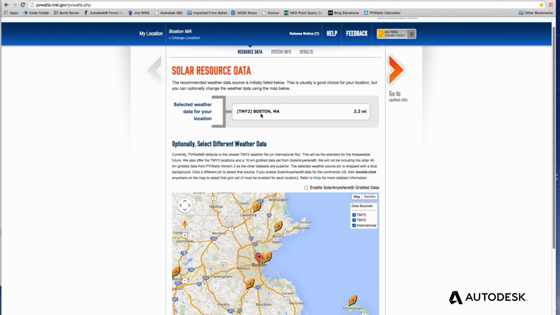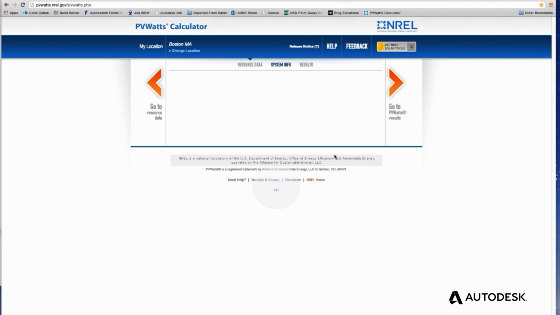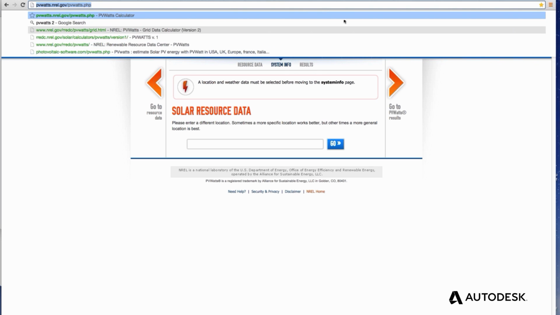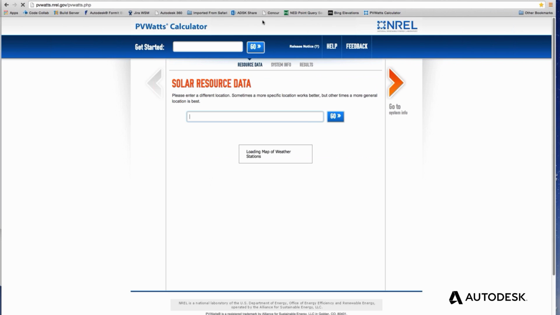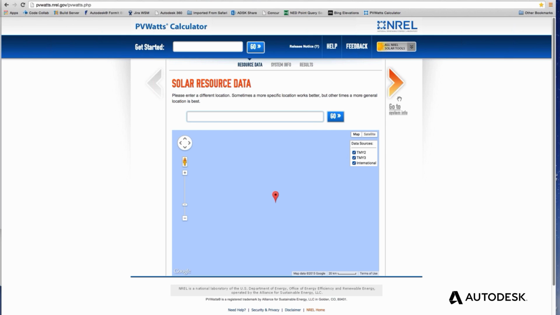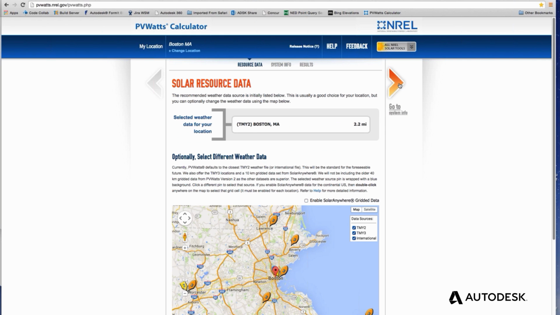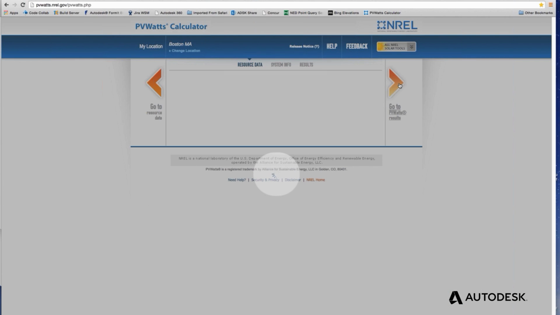So I'm entering a particular location. In this case, I just picked Boston as I could model for that. And then, oops. Of course, now it doesn't work. This website sometimes goes down. Go back here. Restart that. Boston, Massachusetts. Okay. Hopefully it's online now.